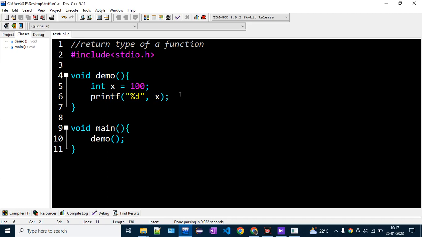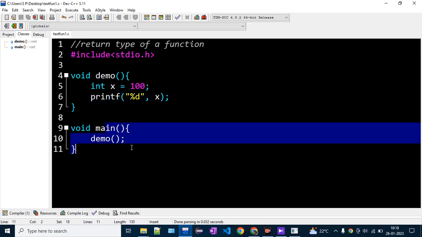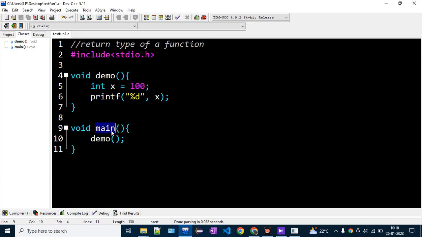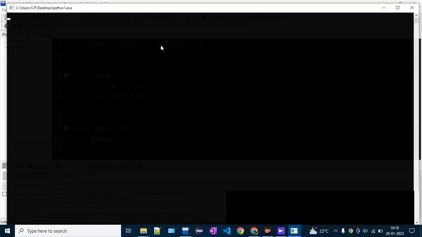So as I have told you earlier, a variable which is available within the function is accessible to that particular function but not accessible to any other functions. So main cannot access the x value, but main can call the demo function, where demo can access the x value within itself. Now observe carefully, will this print the x value? Yes, the x value gets printed, that's not an issue.